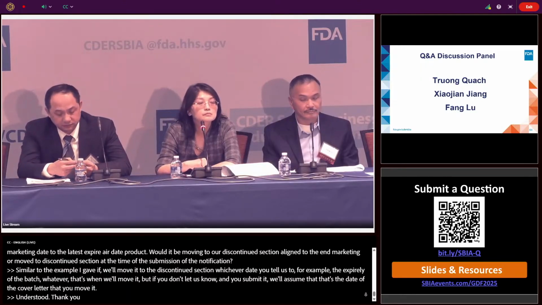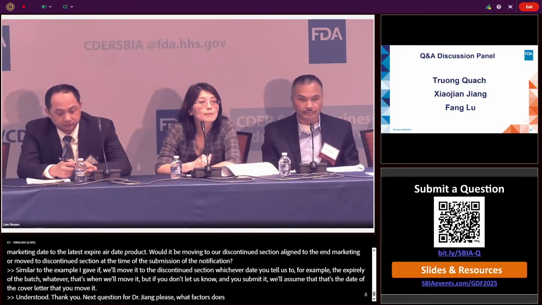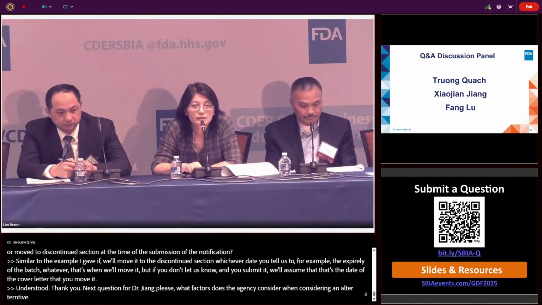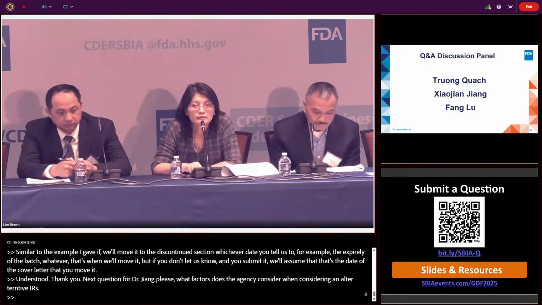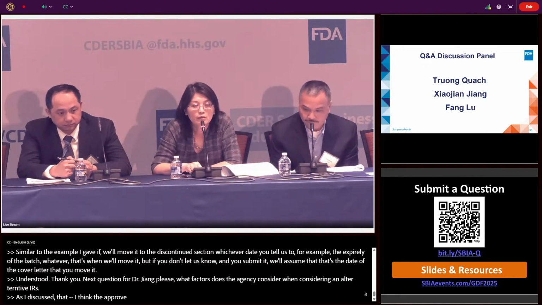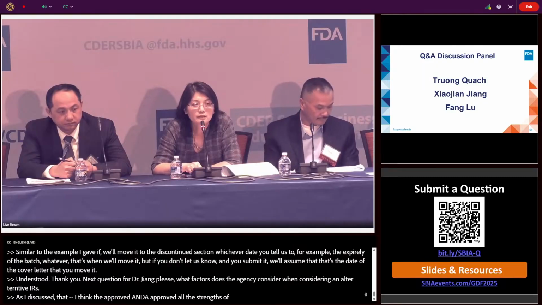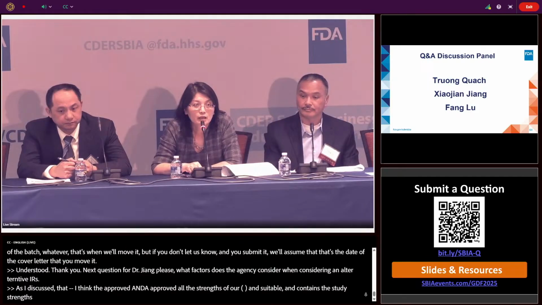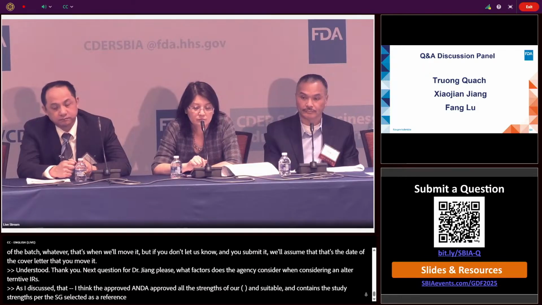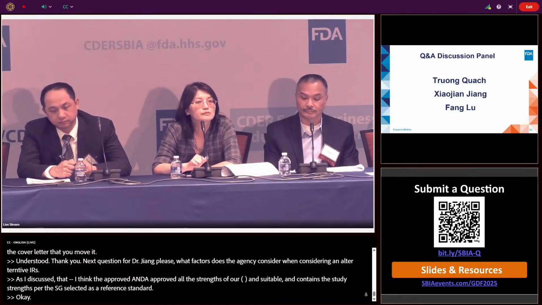What factors does the agency consider when selecting an alternative RS? As I discussed, I think an approved ANDA, if it contains all the strengths of the RLD, will be more suitable. And also if it contains the strengths as per the PSG, it could likely be selected as a reference standard. Okay.